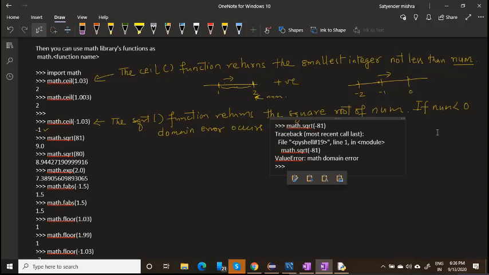The next function is math.fabs. The math.fabs function returns the absolute value. Okay. So the next function is math.floor.